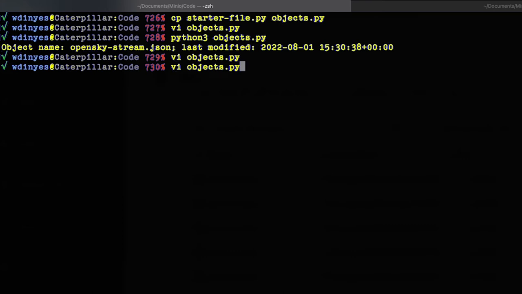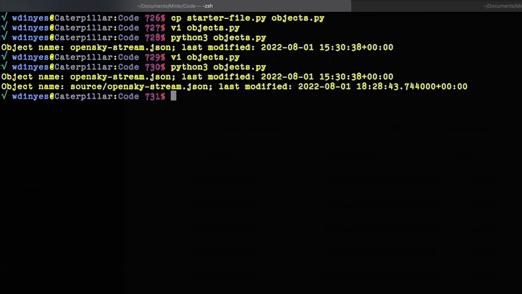Now when we run this, we see both our original OpenSky stream last modified, and notice we also now have a source OpenSky stream that was last modified just a little bit later. The point about this is that these are two distinct and separate objects. Let's take a look in our MinIO console to see that we've actually created this.